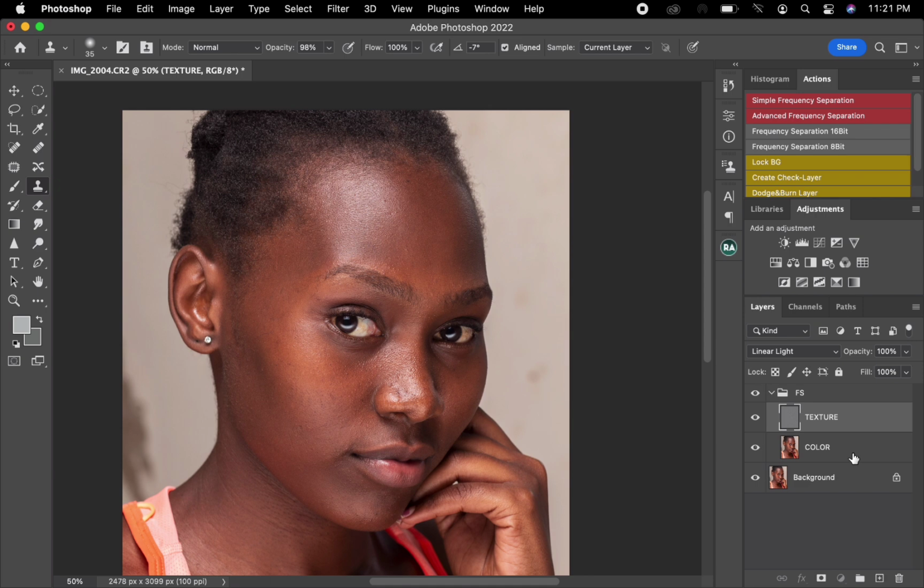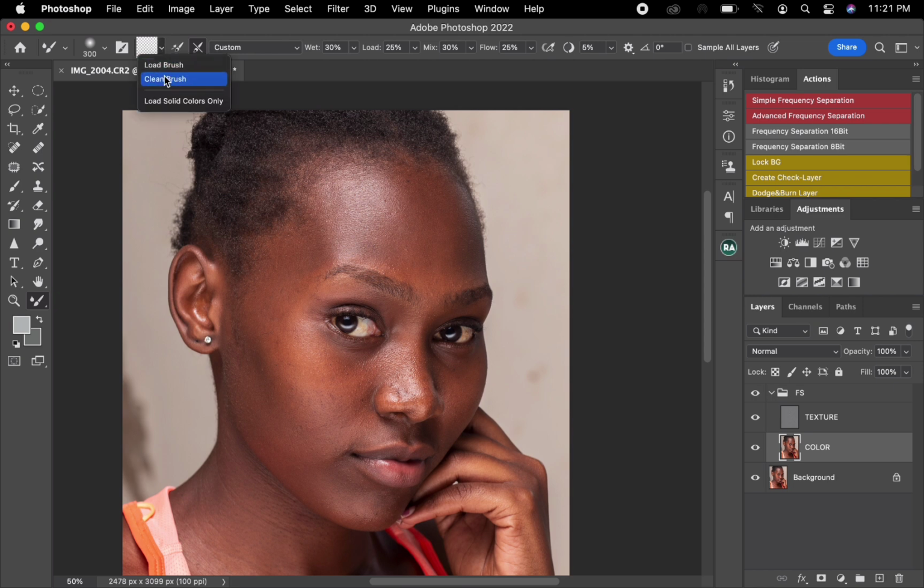Then I'll head on to the color layer, which is the layer I'm going to use in brushing. I'll select the mixer brush, and also make sure the brush is on a clean brush. For the settings, I like using a weight of 30, load 25, mix 30, and flow 25. Make sure the sample layer is not checked. Once I'm done with that, I'll just start brushing on this photo right here, just like this. Just watch this video till the end so you can see the magic on this.